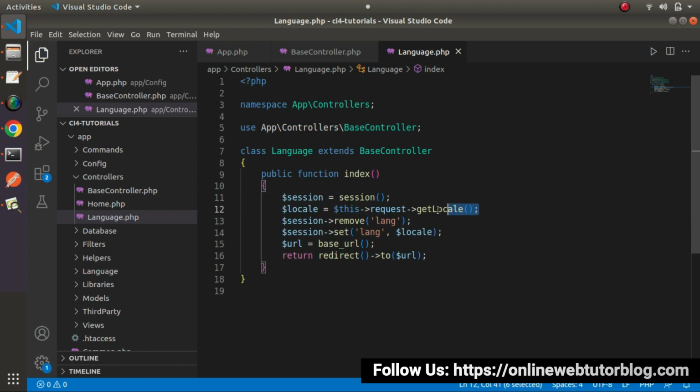Next we are reading all about the requested local value. As I told you, inside our website we have some links, or let's say a drop down, and inside that drop down we'll have our language list. So when users select any language from the drop down or click on any of the links, from that request we'll read all about the local value. After reading the local value, we'll store it inside this local variable.